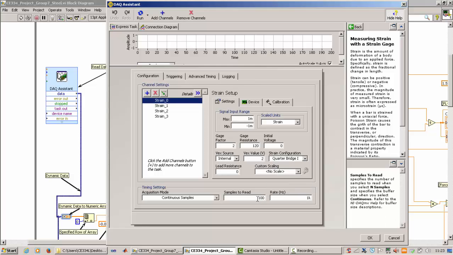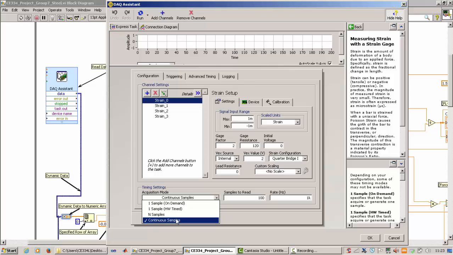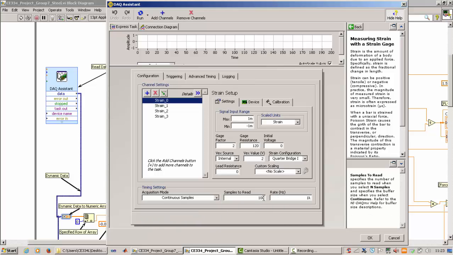And then here is kind of an important part. This is where we decide how often we want to take samples and what our sampling rate is going to be like. So we want to select continuous samples because we want the program to keep running whenever we run the program. You could also specify to just take a certain number of samples and then stop, but that's not what we want to do. And so here we select the samples to read and the rate at which it's going to read them.